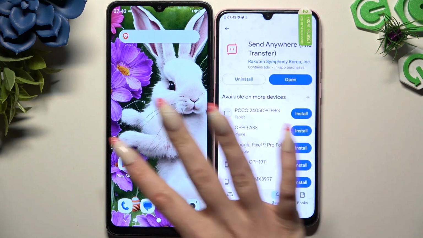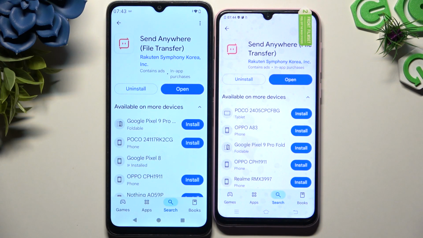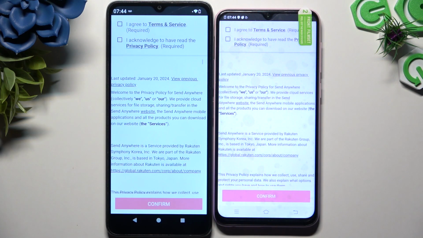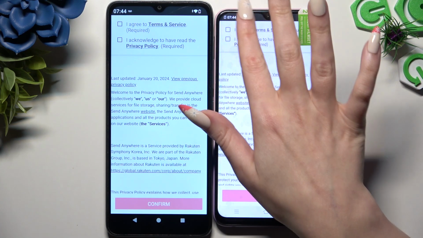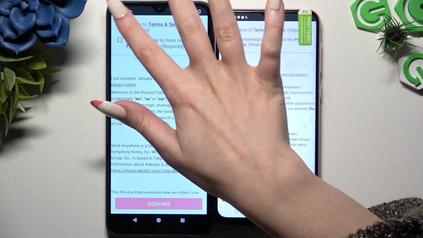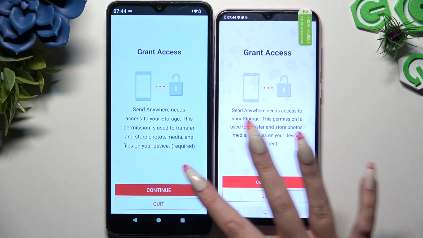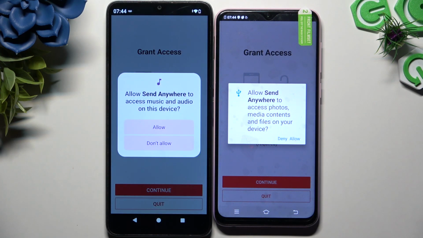Begin by opening Play Store on both and getting free app code sent anywhere. When it's ready, launch it. Then hit the same options in both to set them up. I agree and I acknowledge. Confirm, continue and allow.